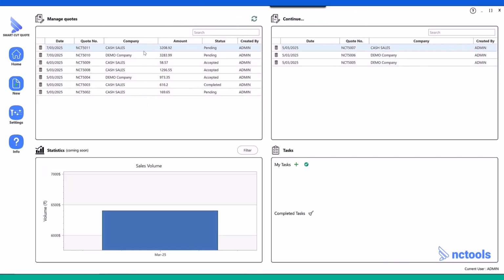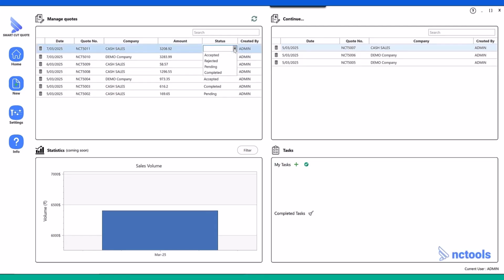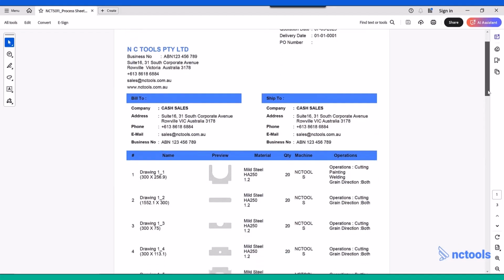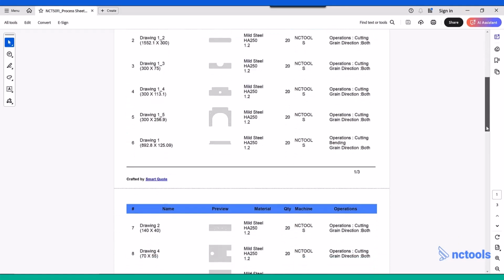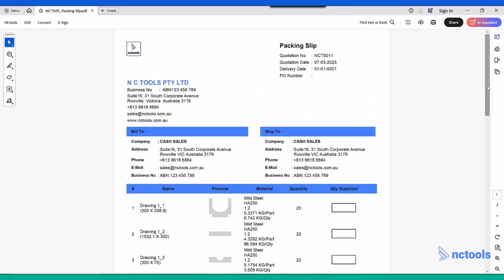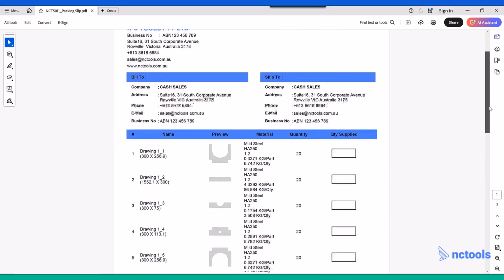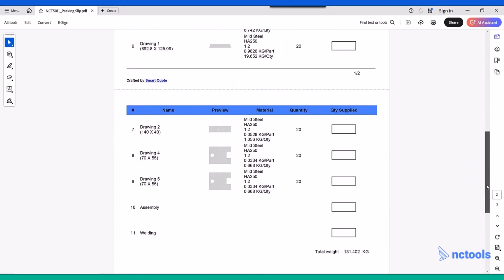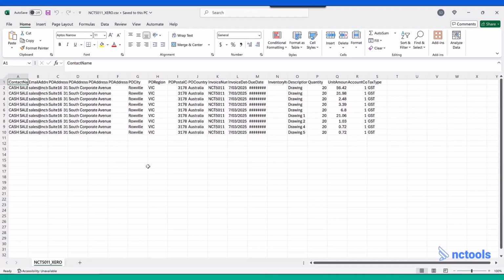If the customer approves the quote, it is seamlessly converted into an order, triggering the next phase of the workflow. A process sheet is generated, providing detailed instructions for production, including material selection, cutting parameters, and any required post-processing. Alongside this, a CSV file is created for integration with MRP and accounting software, allowing for smooth data transfer between quoting, production, and financial systems.